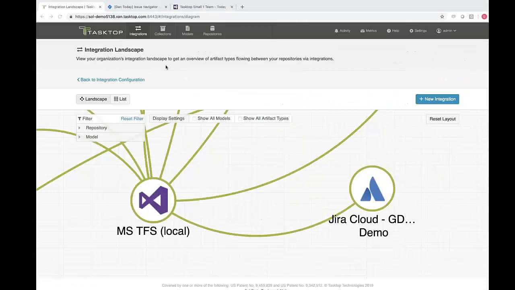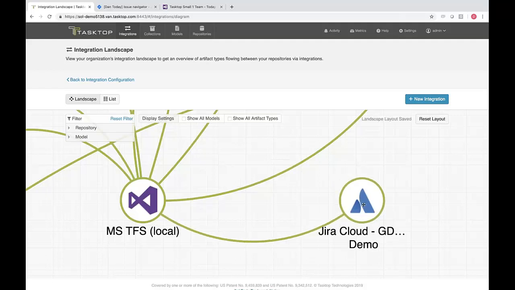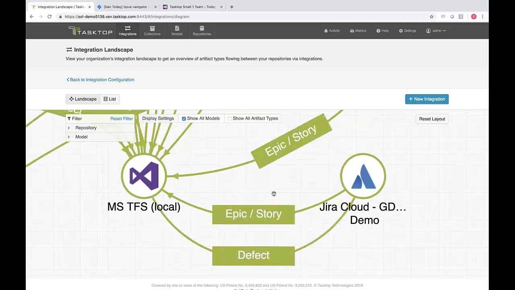Okay, so for the demo, what you see here, I'm in the Tasktop UI. I'm going to show this first quickly and then come out of it, but I'm really going to be talking about the Jira Cloud and talking to TFS. I do have two integrations running here. It's not just one line. So I've got epics, I've got epic/stories going back and forth and defects going back and forth.